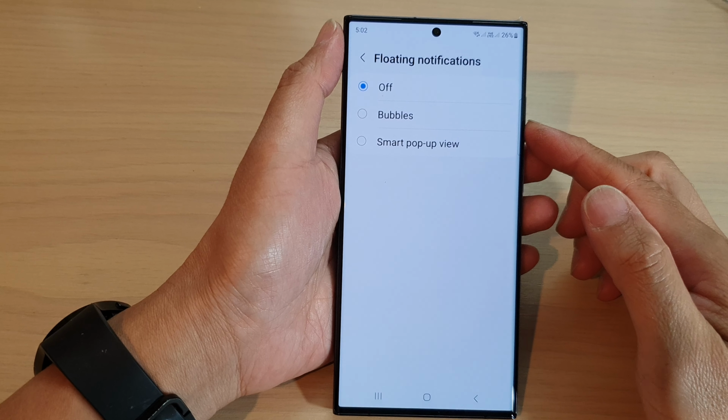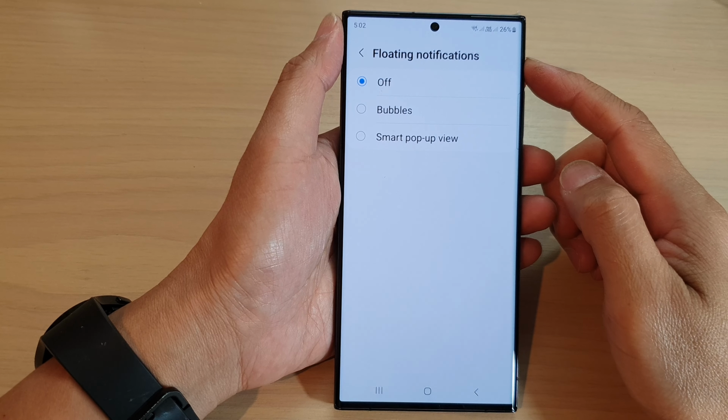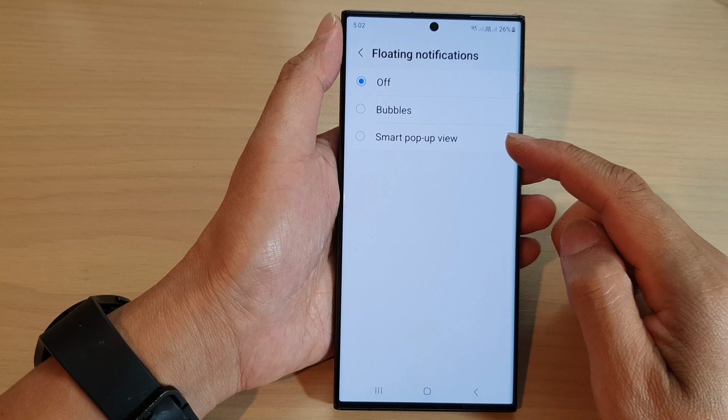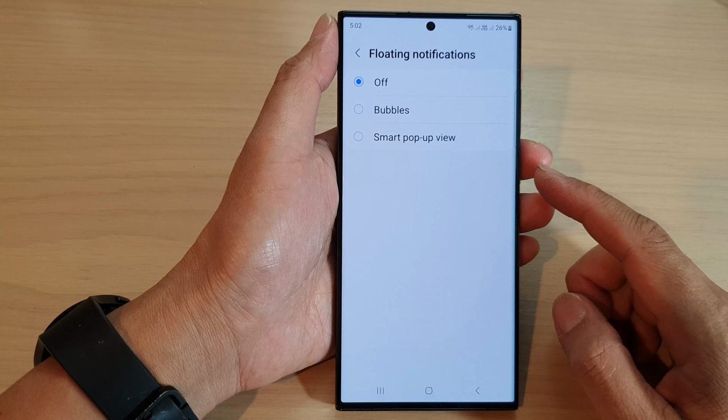Hey guys, in this video we're going to take a look at how you can set floating notifications to bubbles or smart pop-up view on the Samsung Galaxy S23 series.